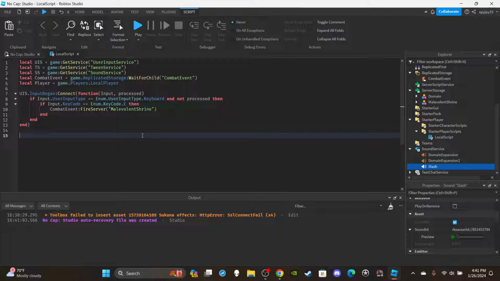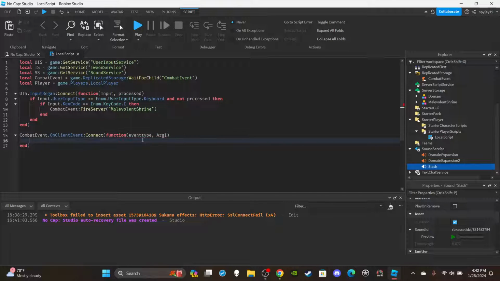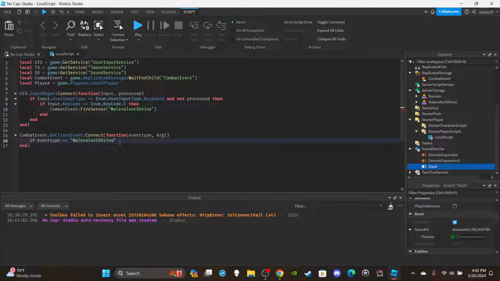Okay, so let's do combat event on client events connect function. In parentheses, you're going to put event type comma arg1, short for argument number 1, right? Because we're going to be doing some of this stuff on the client side because remember we're changing the player's camera. Well, if you haven't played Sorcerer's Battlegrounds, you wouldn't know, but yeah, we're going to change the player's camera temporarily. So we're going to say if event type is of course equal to the same thing, Malevolent Shrine, right? Is equal to Malevolent Shrine.